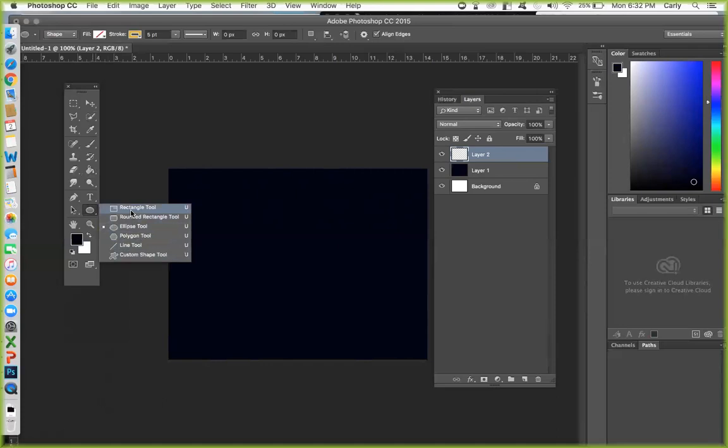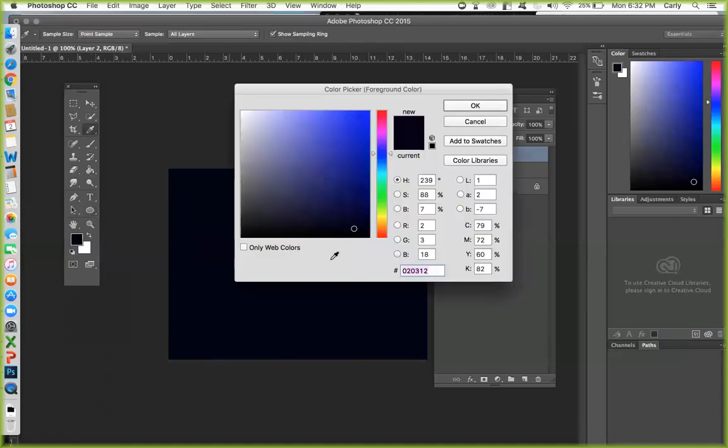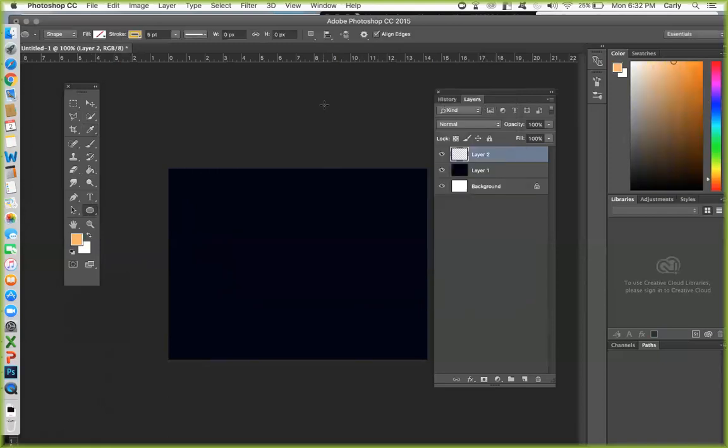Please don't confuse the shape layer tools with the marquee tools. The marquee tools are found at the top of the tool panel, and those create selections. They don't create shapes. So let's start with the ellipse tool for now. What I'm going to do is change my foreground color by clicking on my foreground, and I'll choose a completely different color from my background, a nice bright orange color.